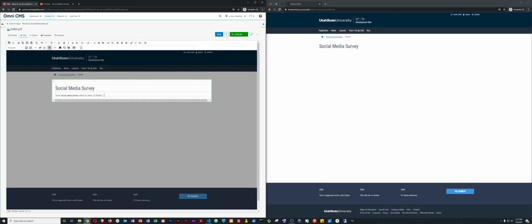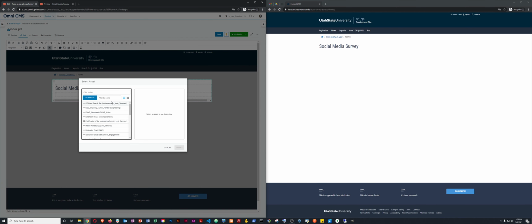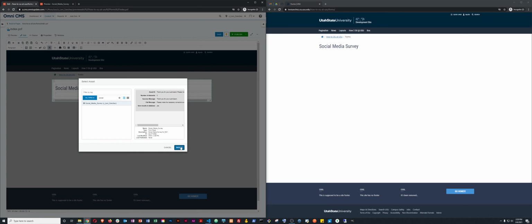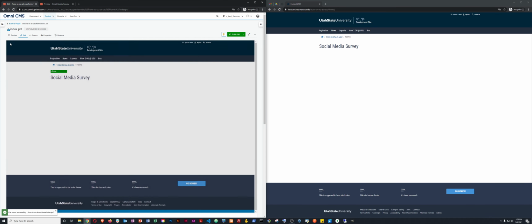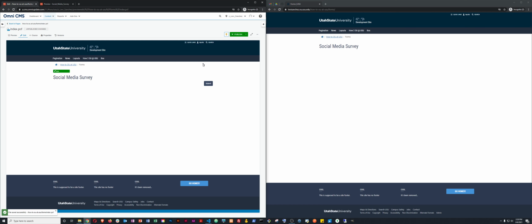The other way that we can add assets to our page is by going up to this sort of retweet-like looking icon, and that's our insert asset, and then we can search for it. What did we call it? Social media, I believe. Yep. We can find the asset that we want to include, and in our case it's this one, and we can insert it that way. And we can go ahead and save that. And you can see the form has been added to the page. Because it has no input elements, there's not much there. It's just this submit button.